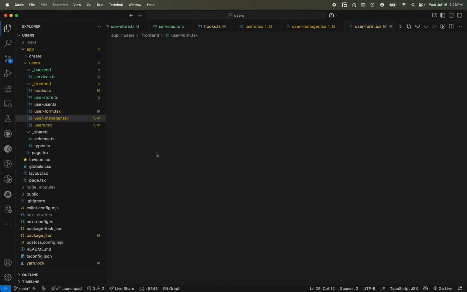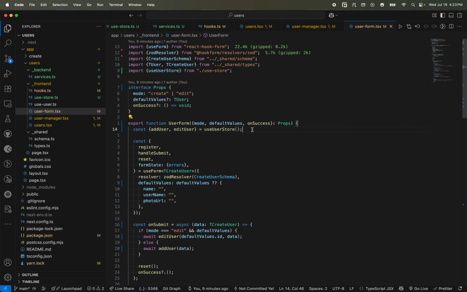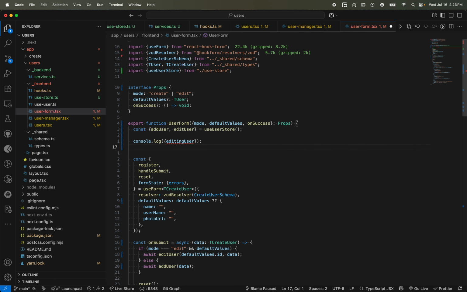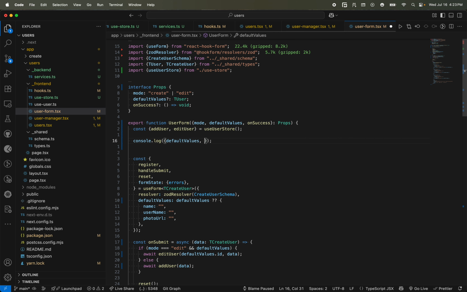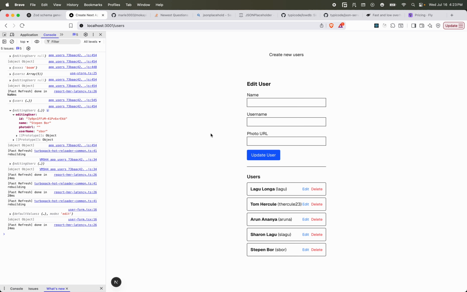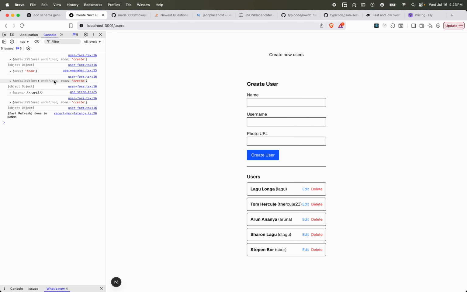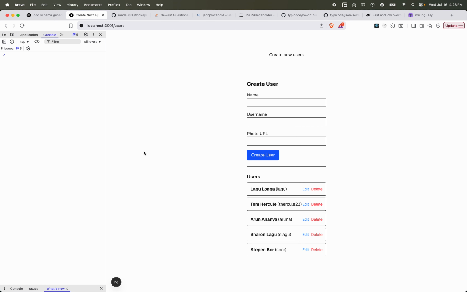So let's go there. And then in the form here, I'm just gonna go ahead and plot a bunch of other stuff here. Default, the default user, and then mod. I want to see those two things to see what is going to happen. So if I refresh this, the mod is correct, it's create. But right now, if I just go ahead and click on Stephen, the mod is edit, and we're also getting the correct data that's being there, but the data is not being populated.